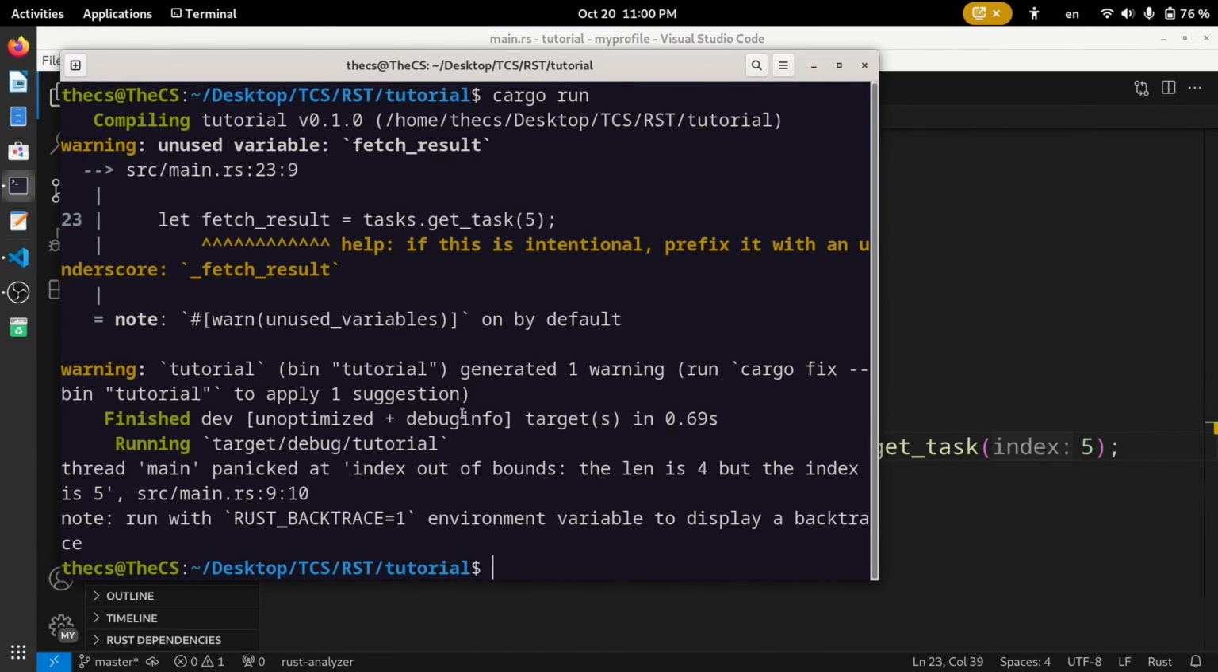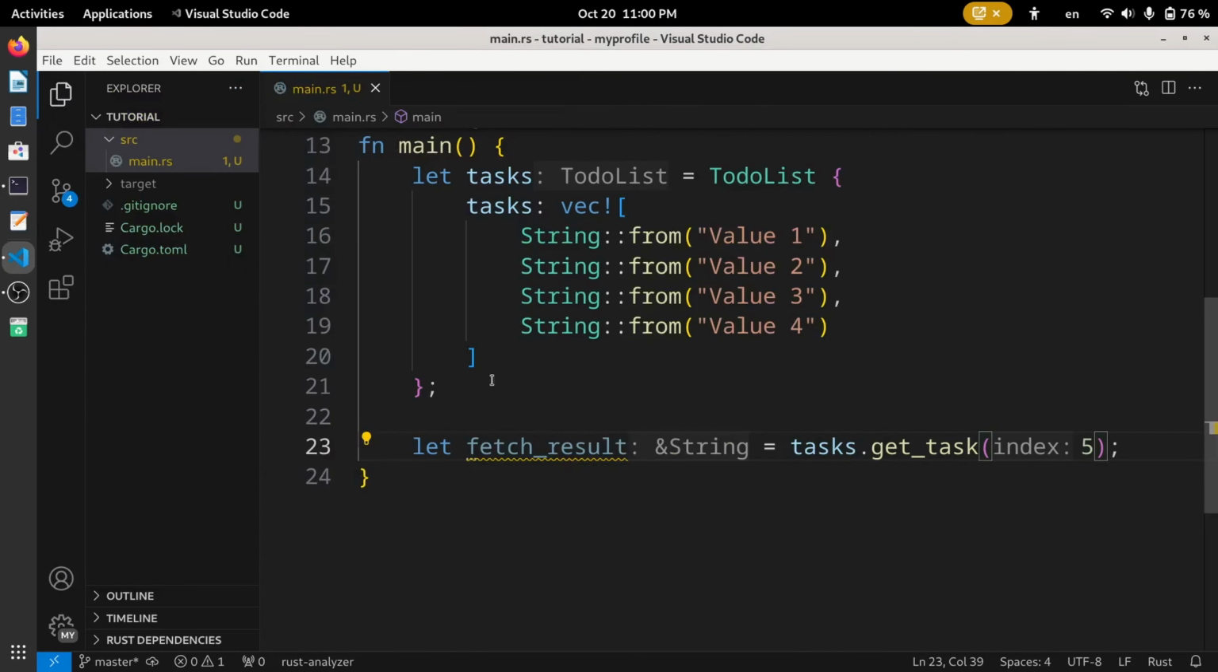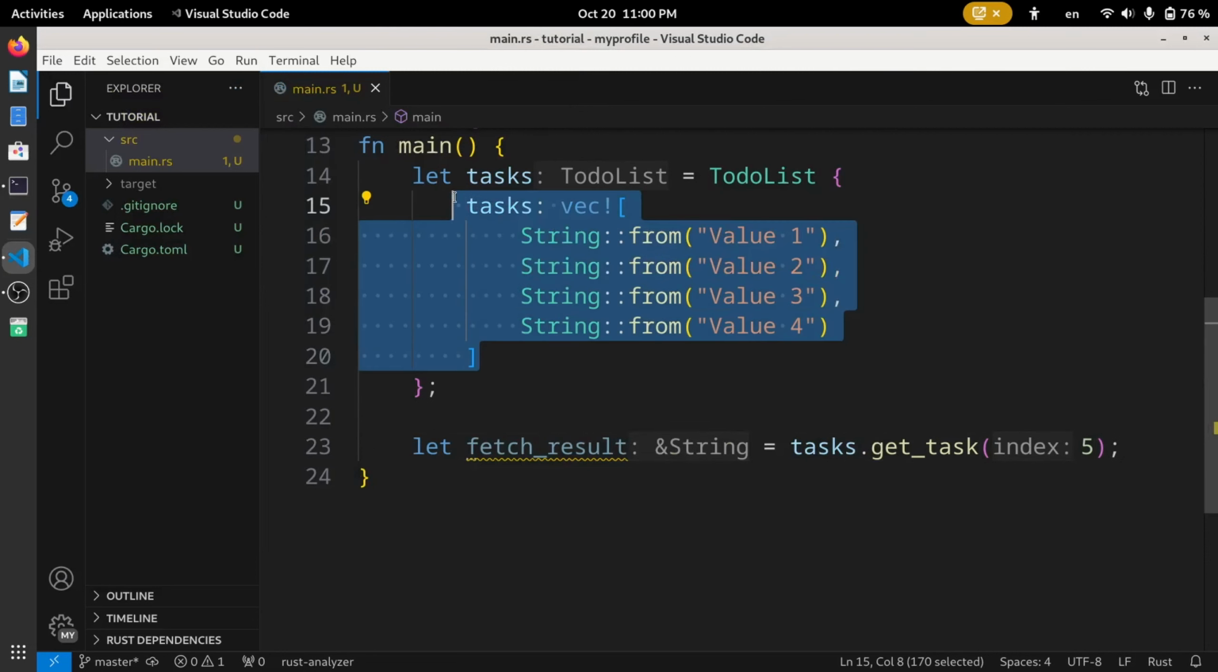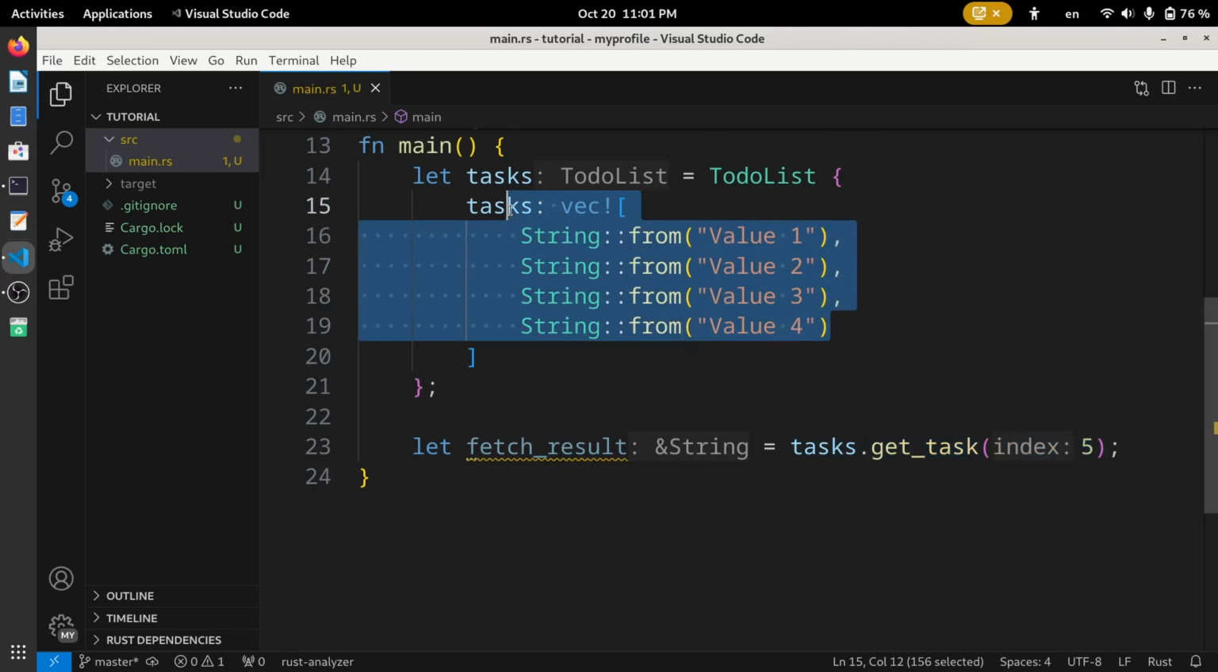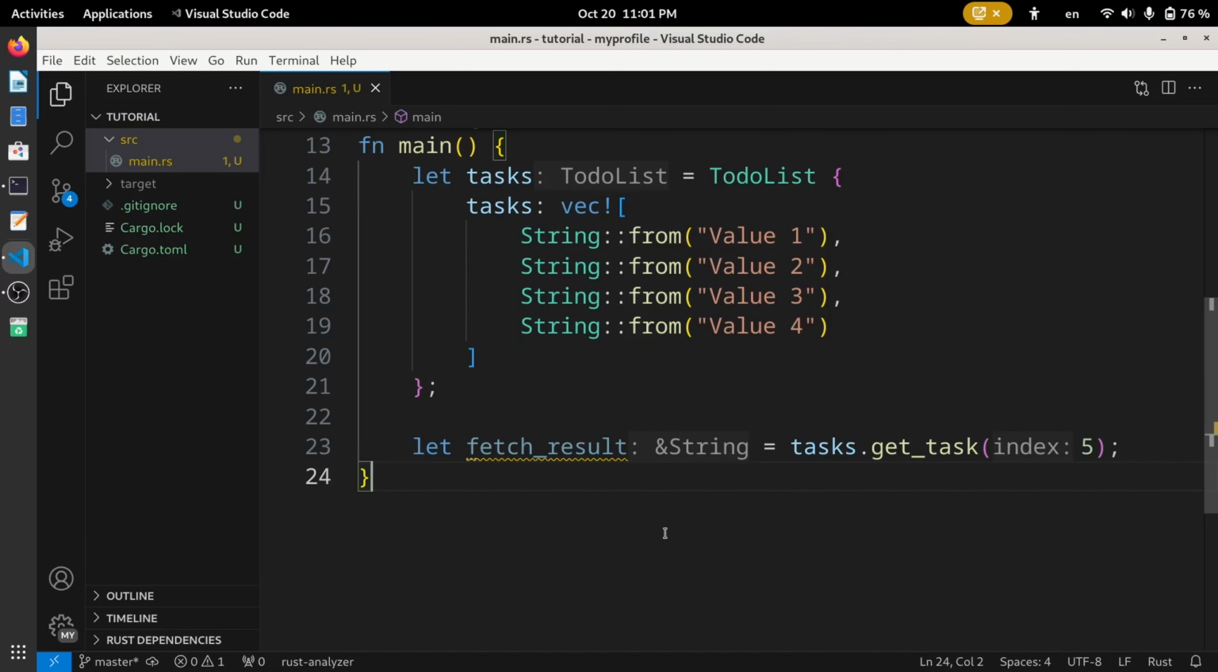As expected, the thread main panicked at index out of bounds. Here, in this tasks vector, we have 4 elements. But here, we are trying to access the element at index 5, which is unavailable in this tasks vector. Now, let's create an enum Result to deal with this error.